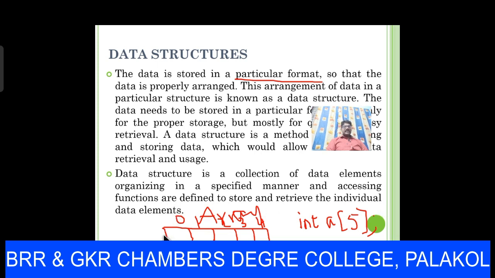For example, this is an array. How can we access the first element? By using the index value, a of 0. How can we access the third element? By using the index, a of 2. Like that we can retrieve the elements with the help of index numbers in arrays. Like that we can access the data, we can retrieve the individual data elements in data structures. So we can access the entire data or the individual elements. This happens with the help of proper arrangement of data using data structures.